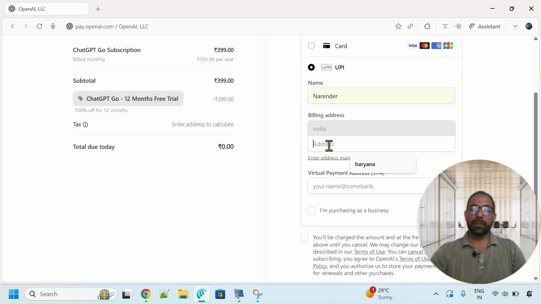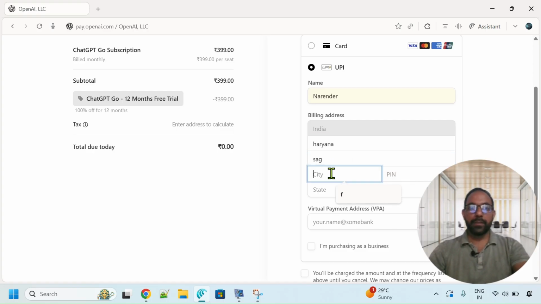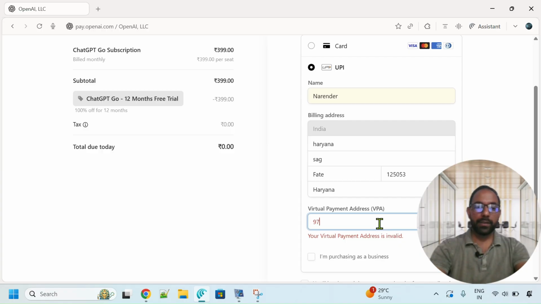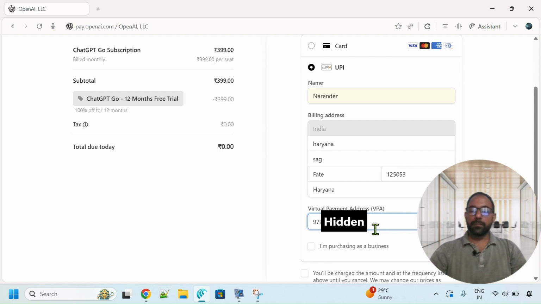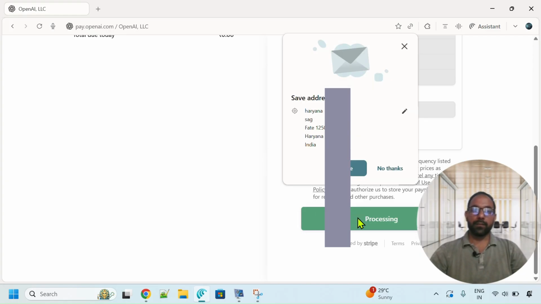Here I just need to provide my name and then my address. The address can be anything, it doesn't matter. And then here we need to provide our UPI ID. We can make the payment either through UPI or a card if you have one. I'm explaining using UPI because it is more preferred in India nowadays. So I'm entering my UPI ID here. This is my PhonePe UPI ID. And after that, we click this and click on subscribe.